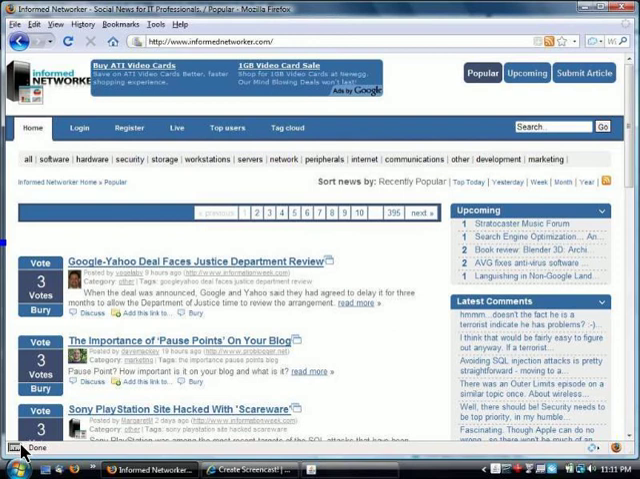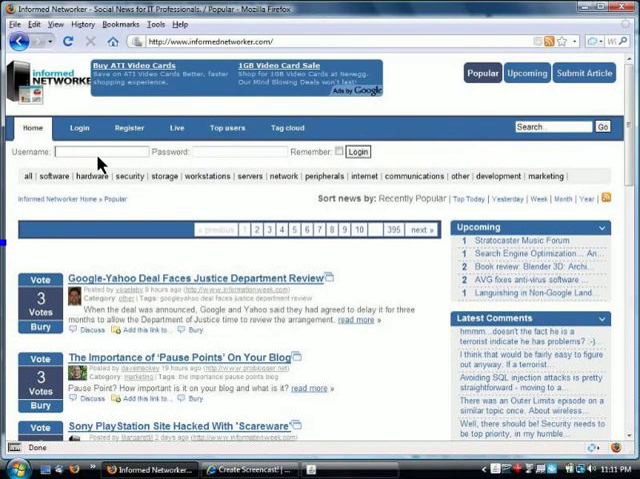This evening we're going to just take a quick tour of some of the editorial functionality that we have integrated into the Informed Networker website. The first step in accessing this functionality is we're going to need to log in. So I'm just going to enter my username and password here.